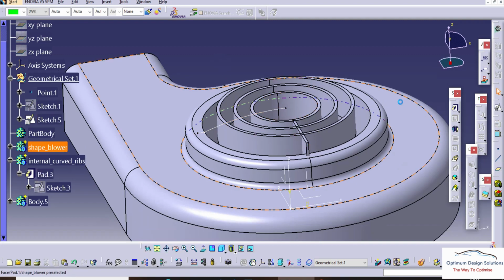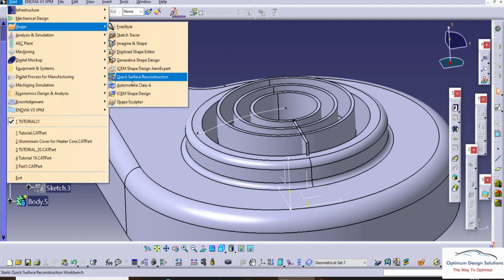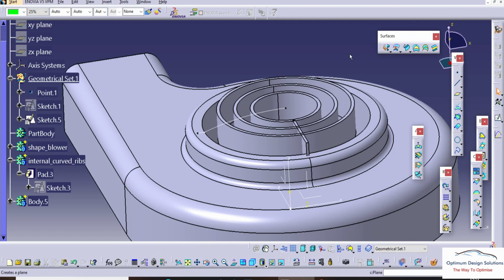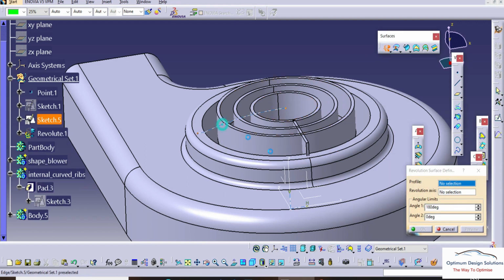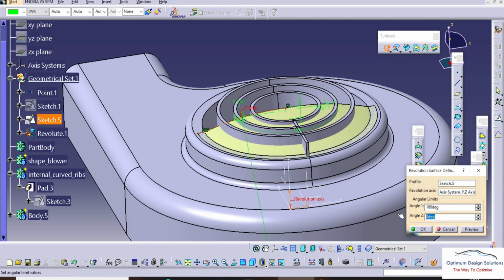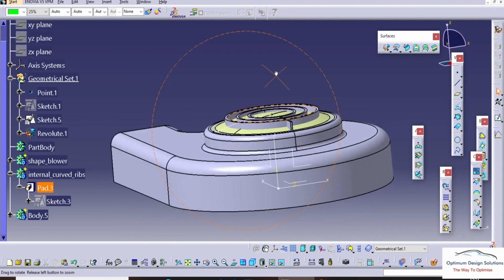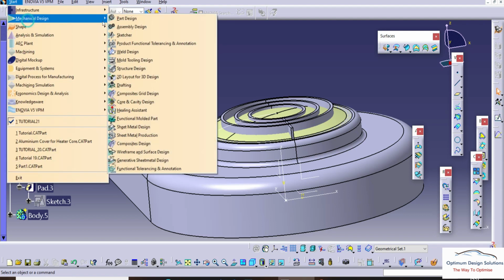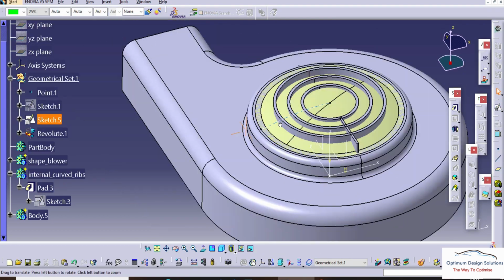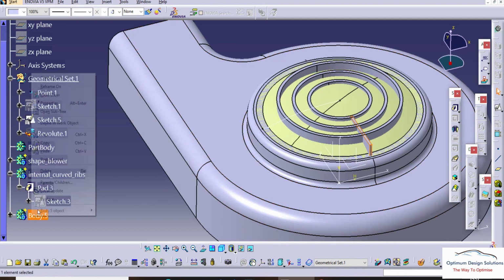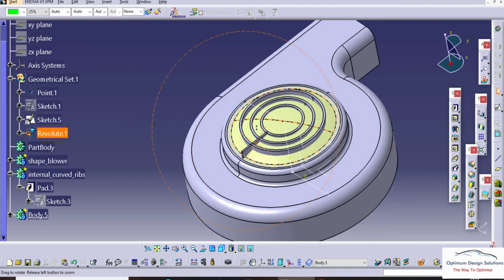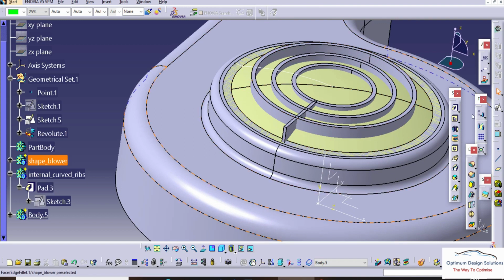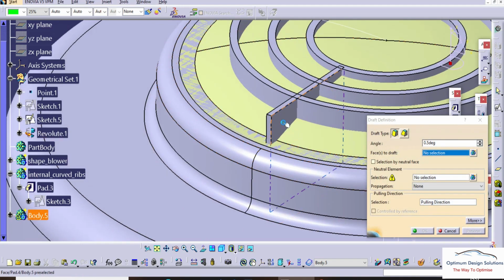So here the surface we need to create, so we'll go into the generative shape design and use the command rotate from the surfaces. So the surface rotation, give the axis 180, that is the 360. So here the curved shape is created. Now we'll come back into the part design. Here you can see we have the basic ribs.